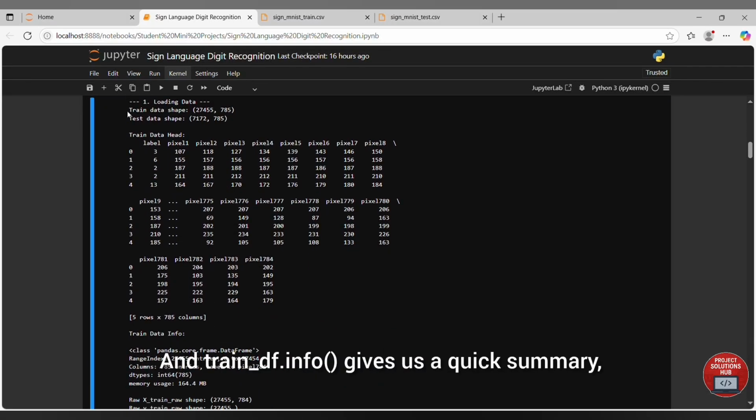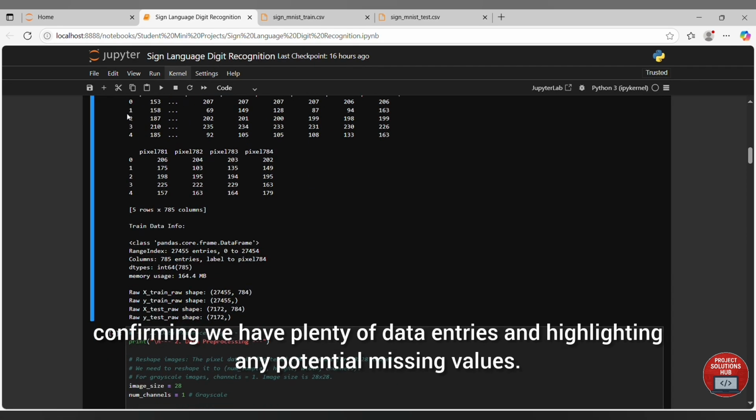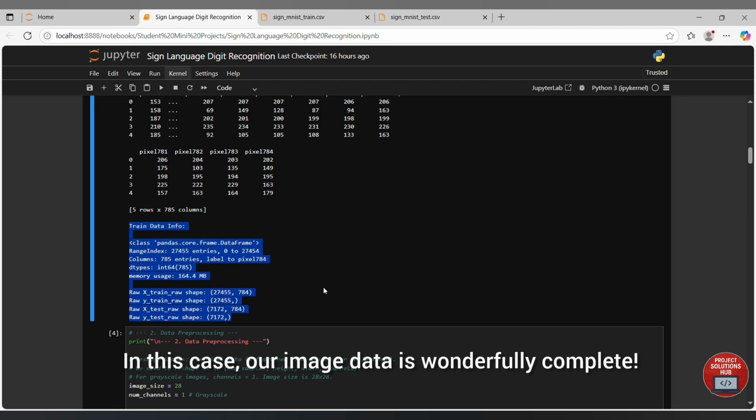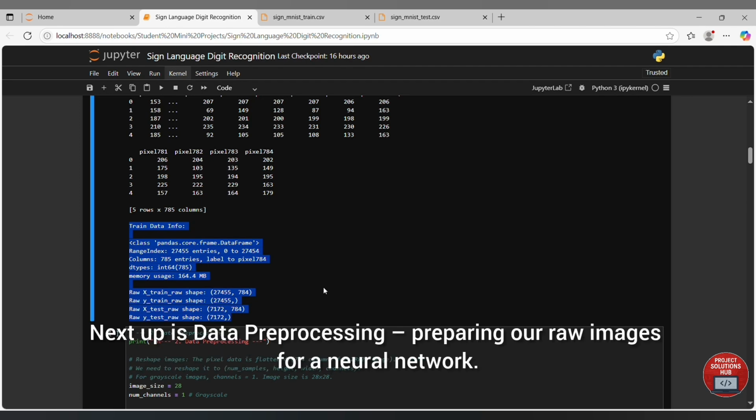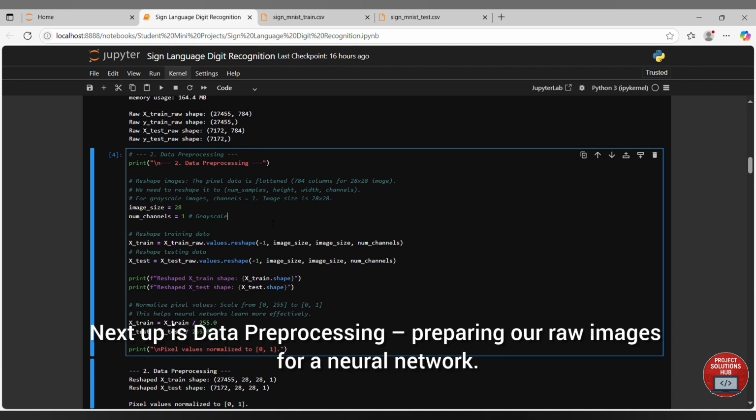And train_df.info gives us a quick summary, confirming we have plenty of data entries and highlighting any potential missing values. In this case, our image data is wonderfully complete. Next up is data preprocessing, preparing our raw images for a neural network.